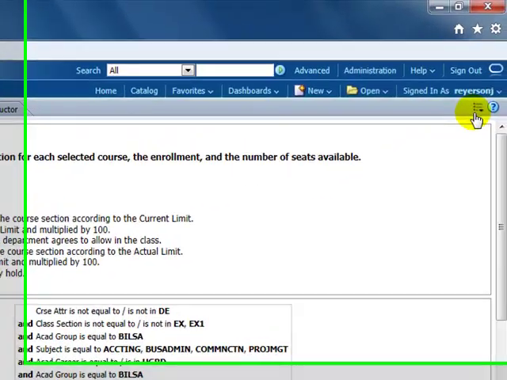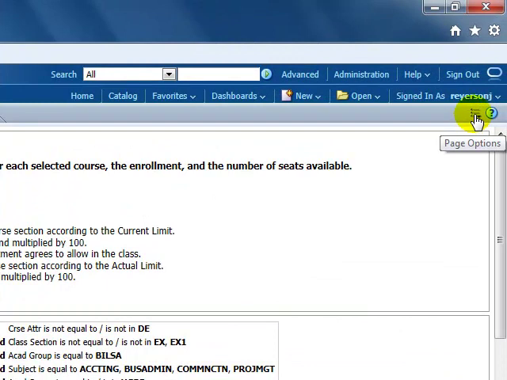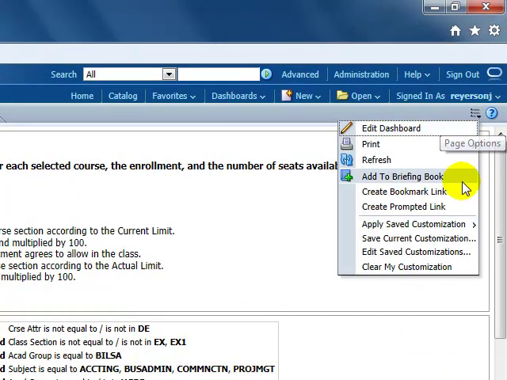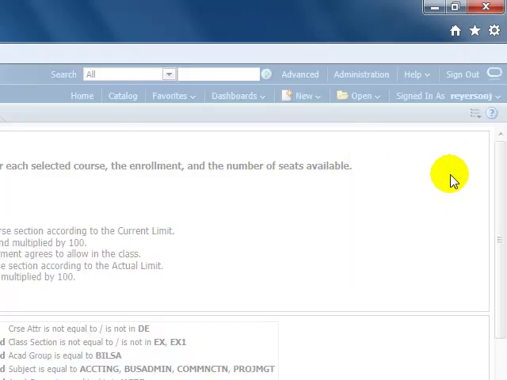I can add this to a briefing book. What this is going to do is create a PDF of the results. So I'm going to go here. I'm going to add to briefing book. It should open a window.